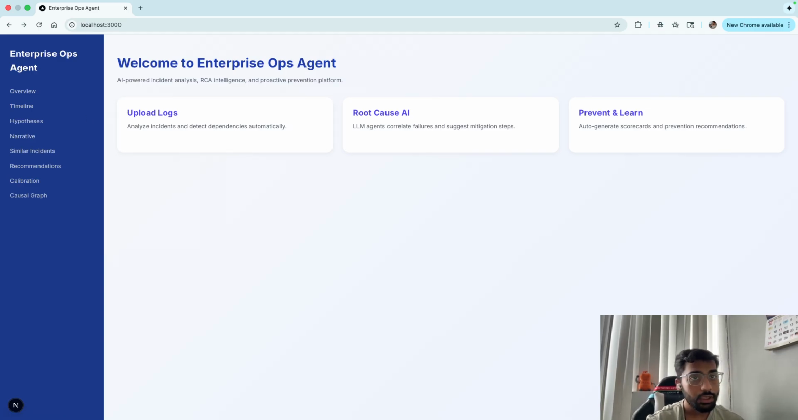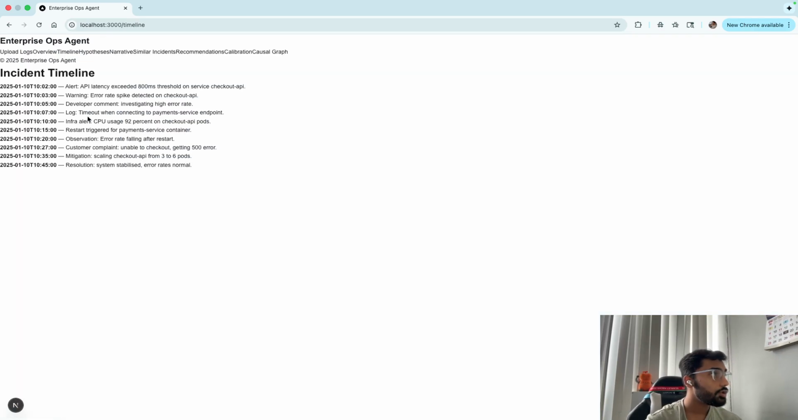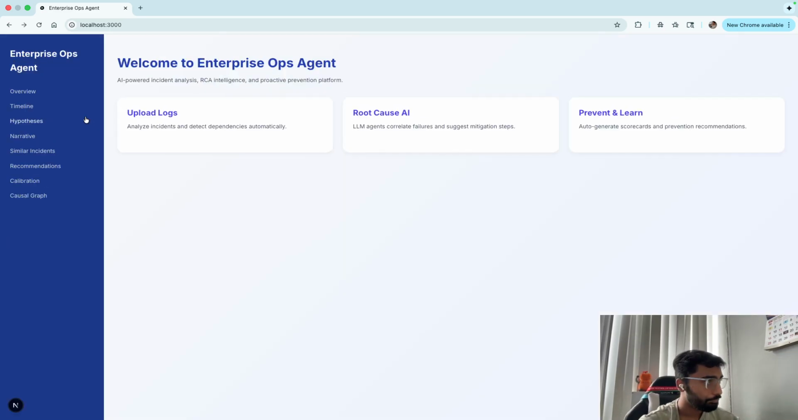Now, if we go to the insights, as you can see, there is the timeline. Here the exact timeline is given of which event occurred at what time. At 10:02 an alert was given, then warnings, developer logs, and whatever errors occurred. These are classified into a timeline, so it is easy for you to see what happened at what time.